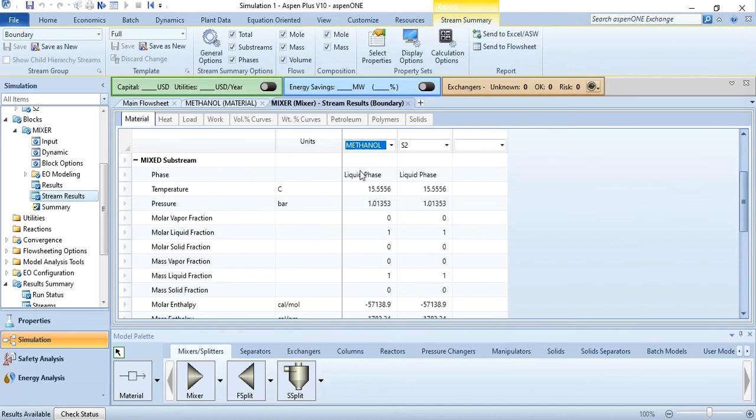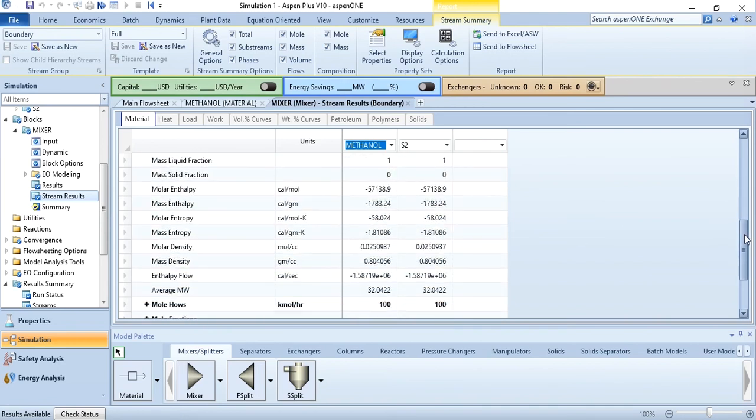Mixed substream, the phase is the liquid phase. Temperature in degree centigrade for inlet and for outlet, and same is the case for pressure. Molar vapor fraction is 0. Molar liquid fraction is 1. It means it's a liquid phase system as already shown over here. Then the values of enthalpies and molar enthalpy, mass enthalpy, molar entropy, molar density, mass density. So these values you can also find from here.